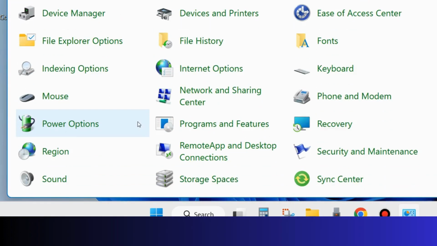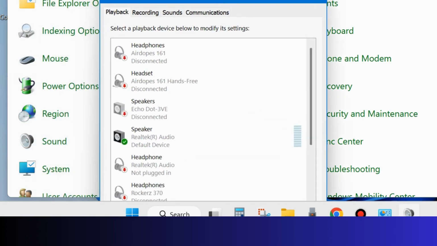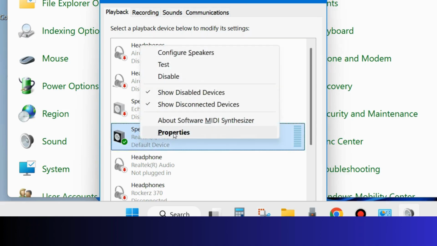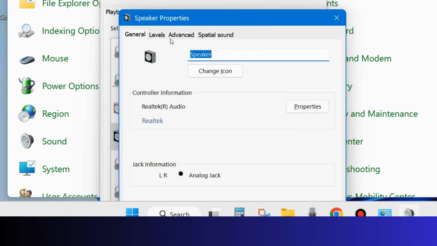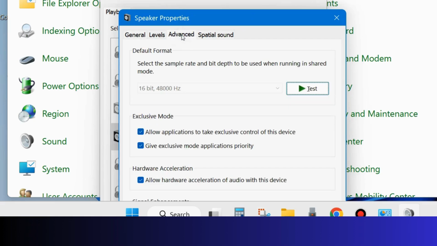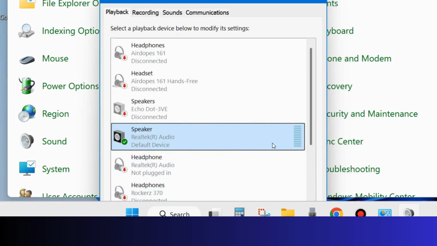Open Control Panel in your system and go to sound options. Click on Sounds. A new window will open. Here go to the default device, right click on it and choose Properties. From the top menu bar, go to Advanced and uncheck the option Enable audio enhancements. If you find it checked, uncheck this feature and click on Apply and OK to save the changes.